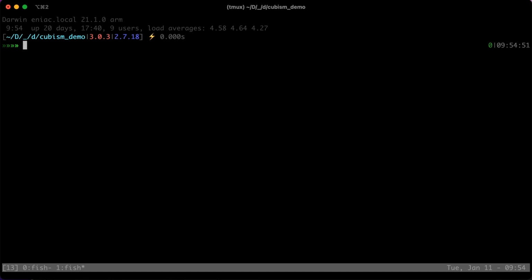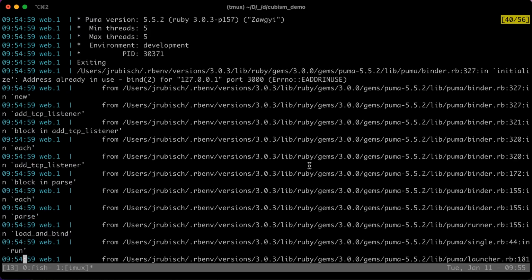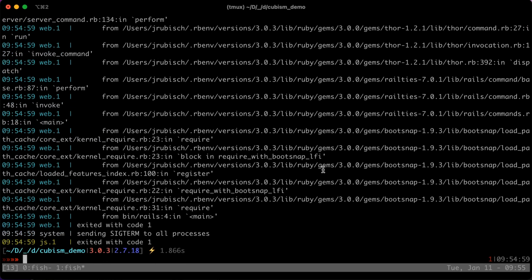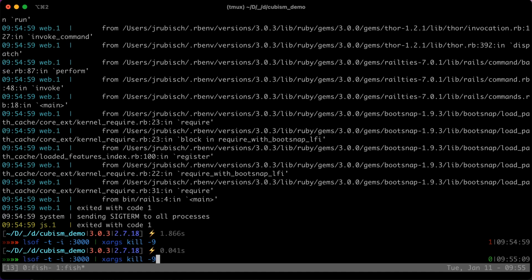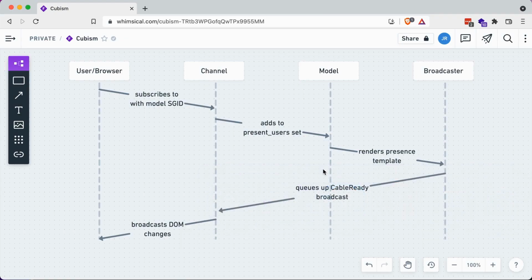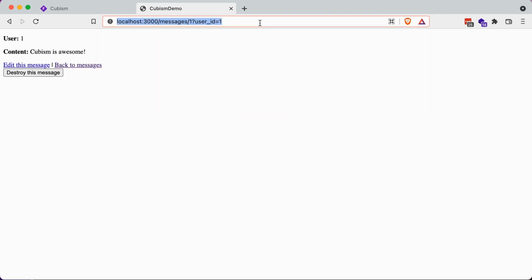So let's just check if this works. We've killed every process before, so let's have a look if our app is up and running. And it is. We can even look if our message is there. Right, it is there.